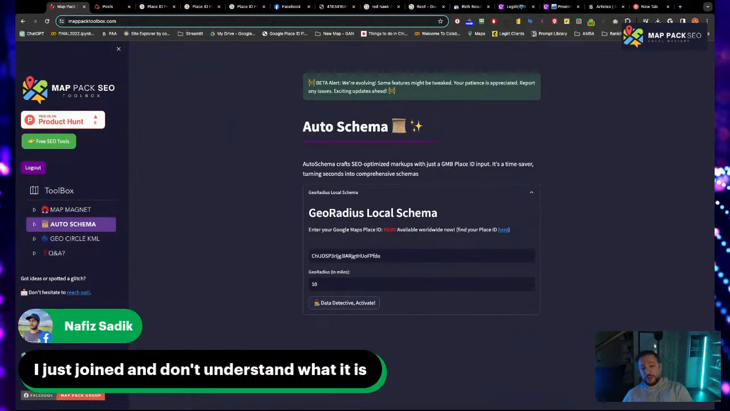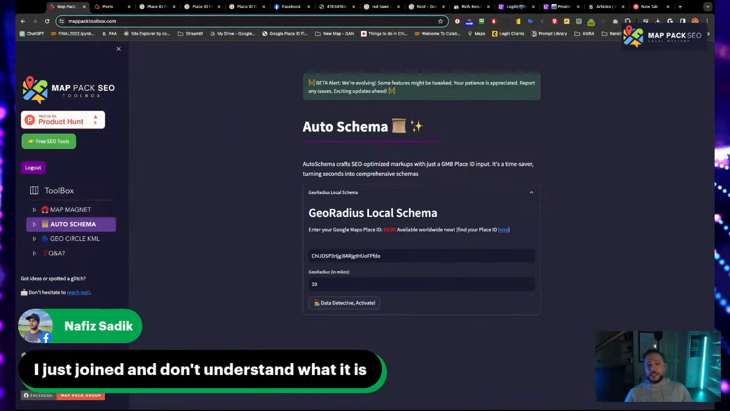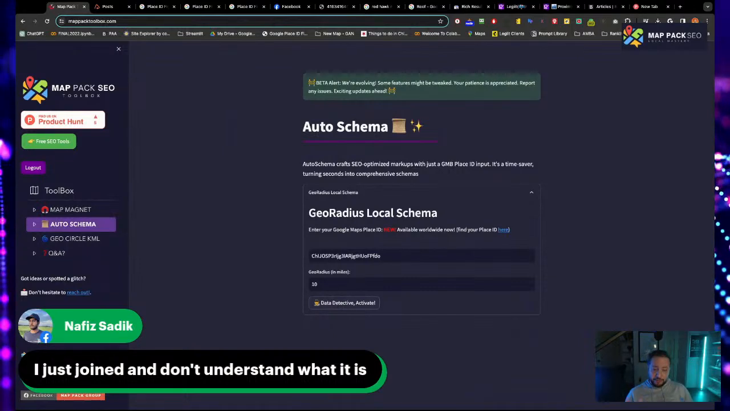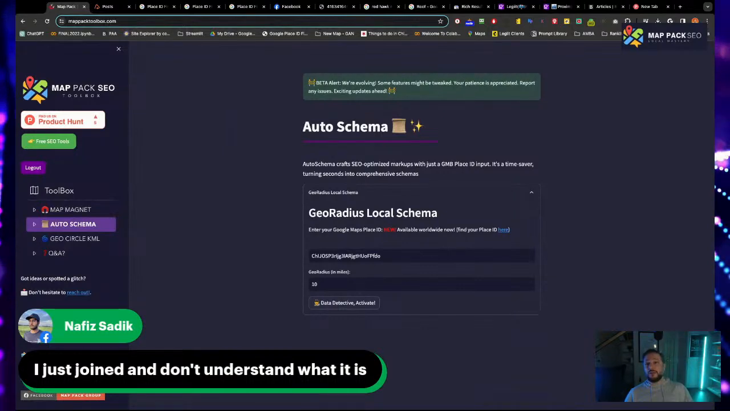But it creates the local schema, focusing on a geo radius to build your proximity and rank higher on Google, by creating the city, listing the cities, the Wikipedia on all of the entities. We just added entities to it, so it's going to list all the top 20 entities of the SERP on it. So it's a pretty powerful tool.